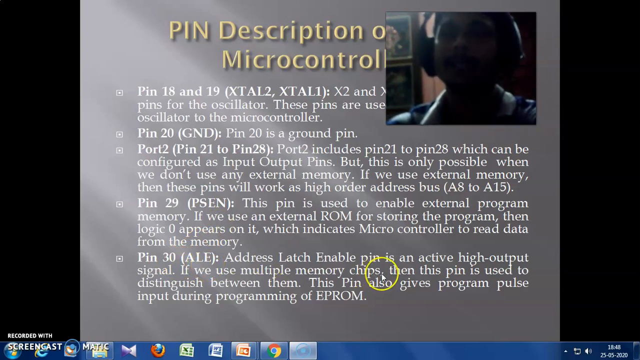This latch enable pin is used for multiple memory chips. This pin is used to distinguish between them, as well as the address and data bus, that is the multiplexed lower order address data bus, which can be distinguished by using this ALE.